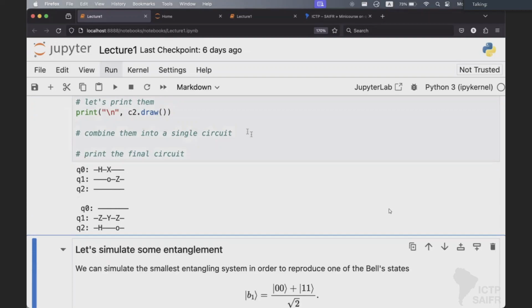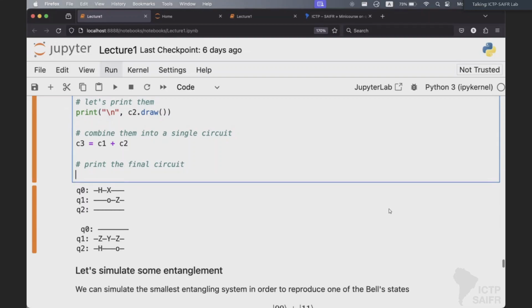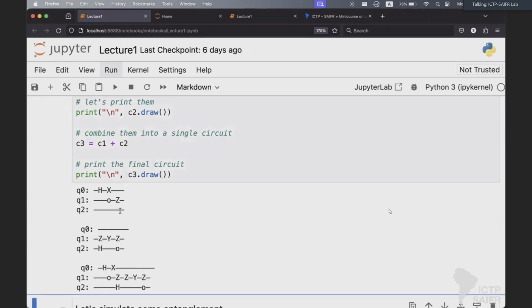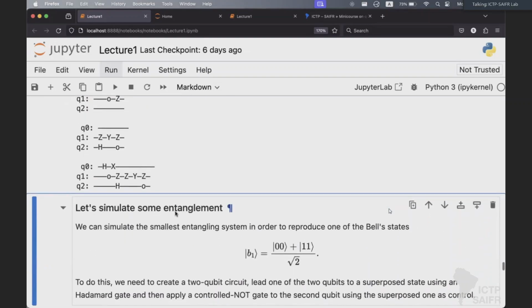Okay. And then we can combine them together, and this is done by typing C1 plus C2. Everything is quite easy. And if you want to check it, we can print C3. So as you can see here, the C3 is indeed the sequential application of the first circuit and then the second circuit. This is just a feature, but probably tomorrow will be very useful.